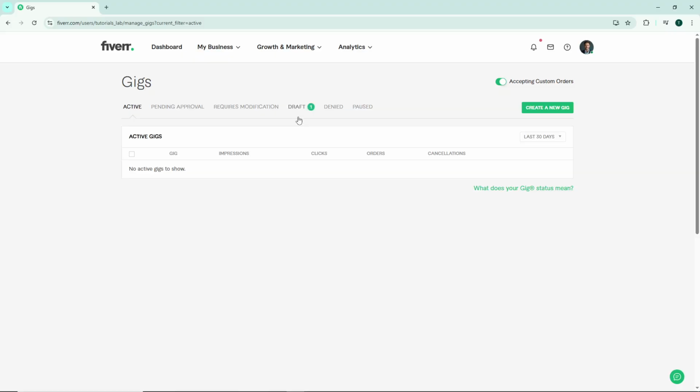Next, click on Draft in your Gigs tab. This will show you all the gig drafts you've started but haven't published yet. If you have a draft ready to turn into a logo design gig, this is where you'll find it.